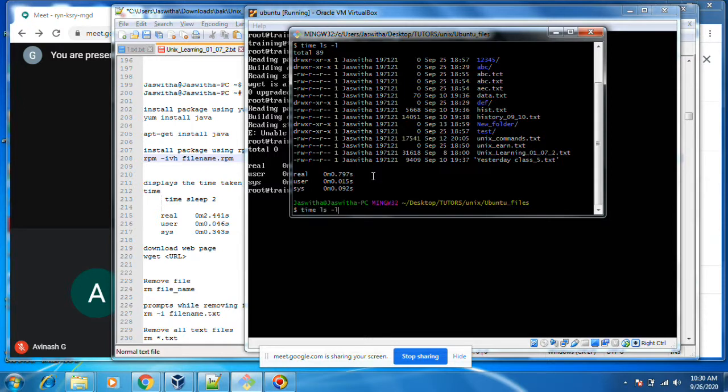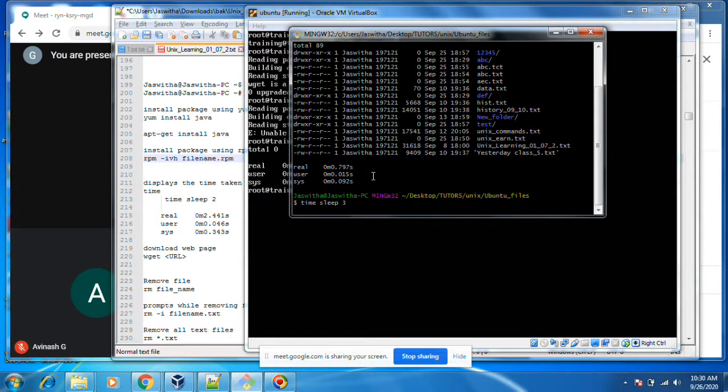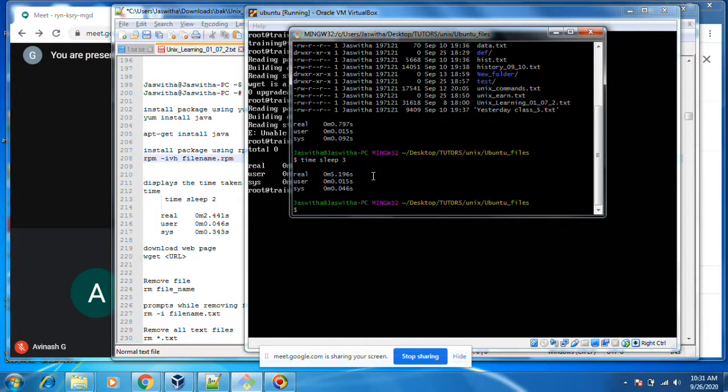Okay, let's try like this. How much time does sleep take? It will wait for execution. Okay, it takes 5.005 seconds. You see, this is the execution time. This is the system lagging time. This is the user input, when the user presses enter or something. But overall, this time will tell us how much time the command takes to execute.